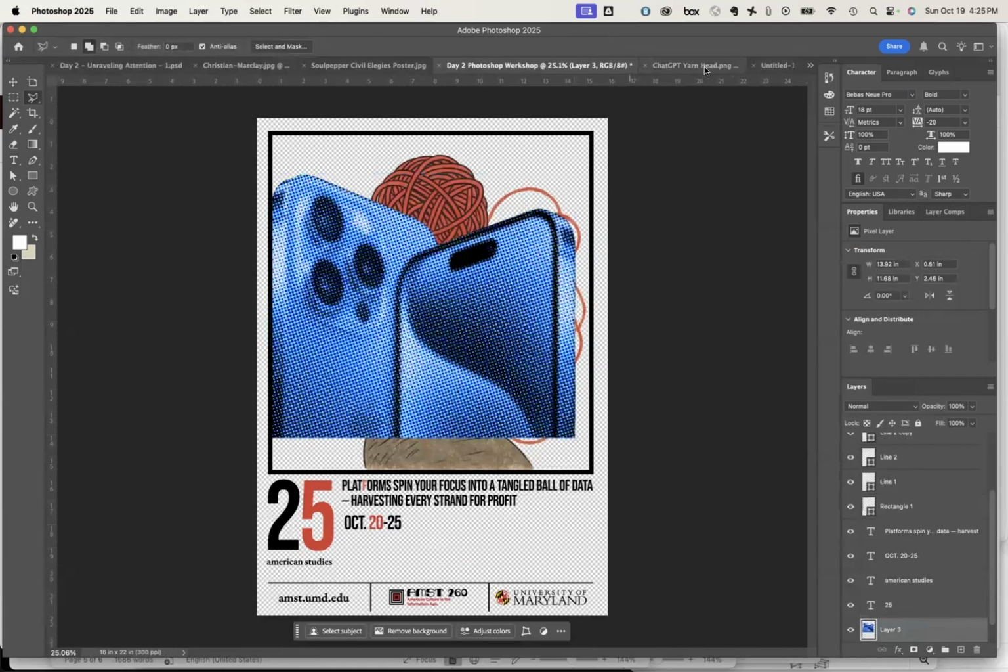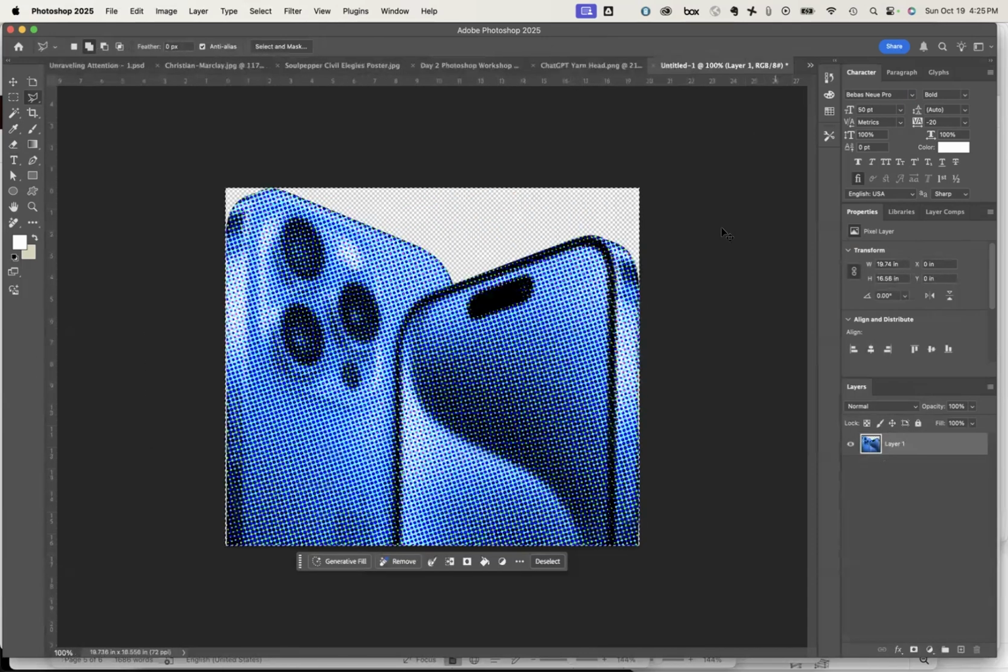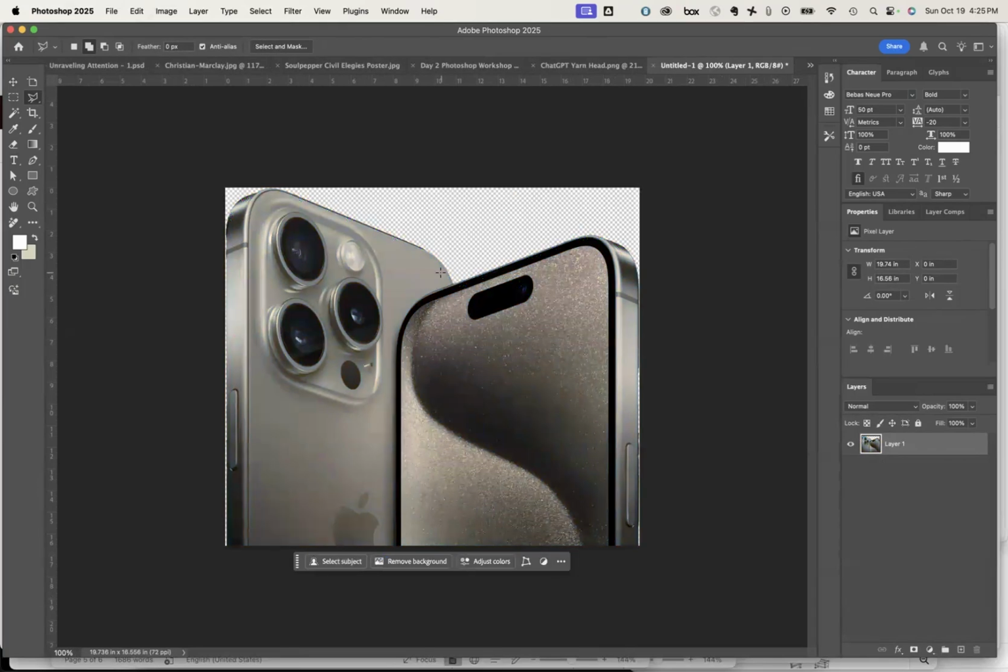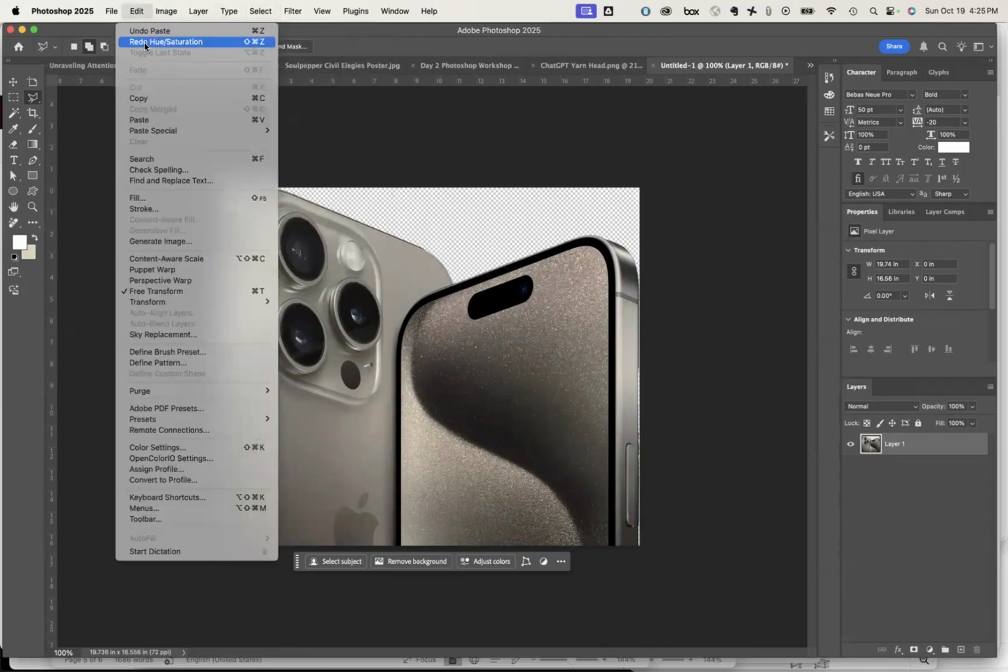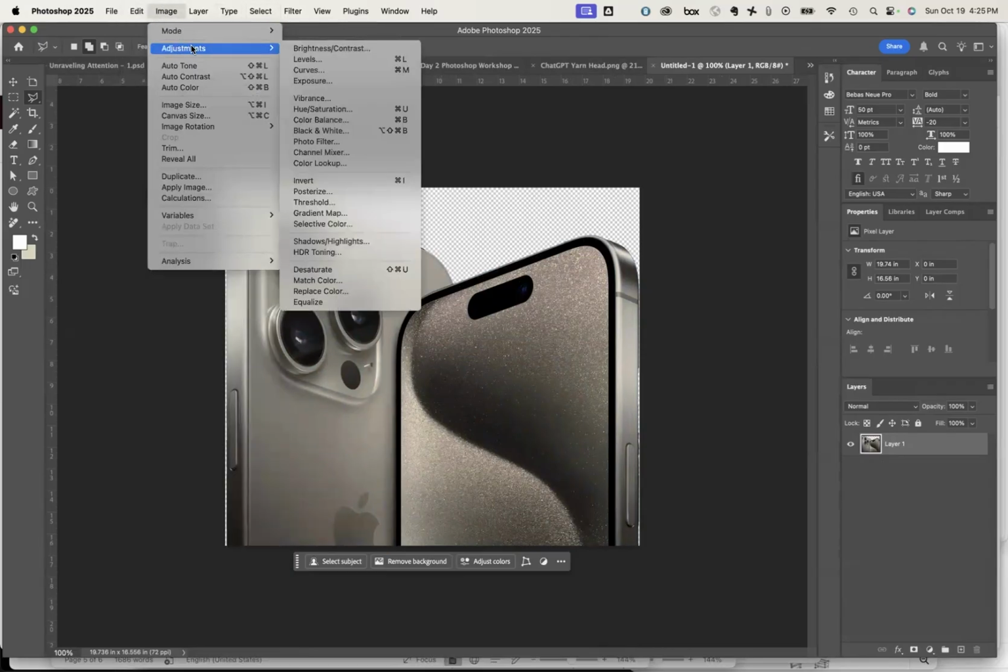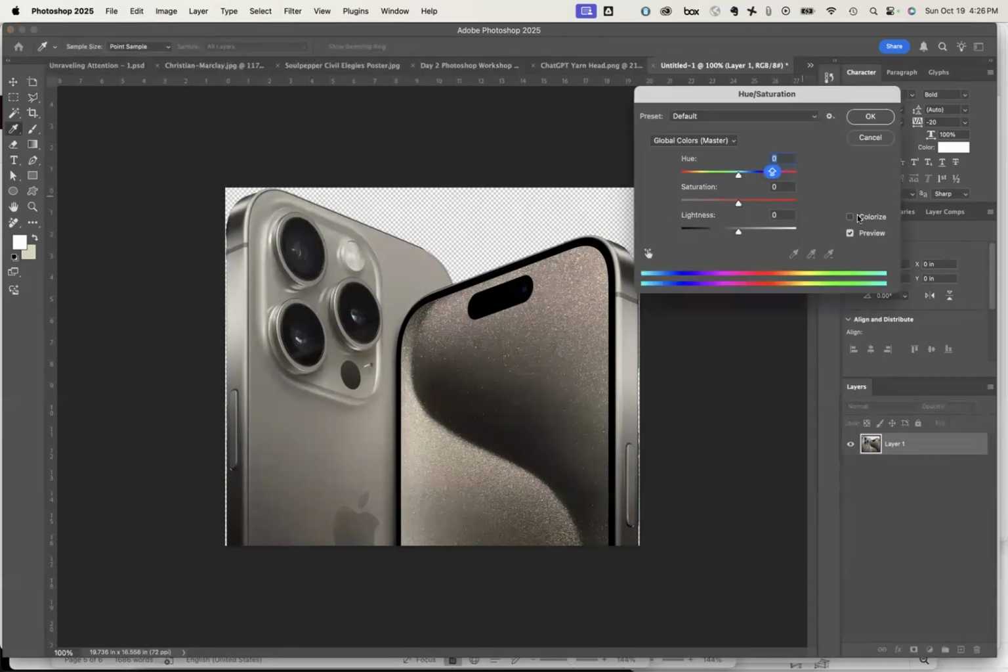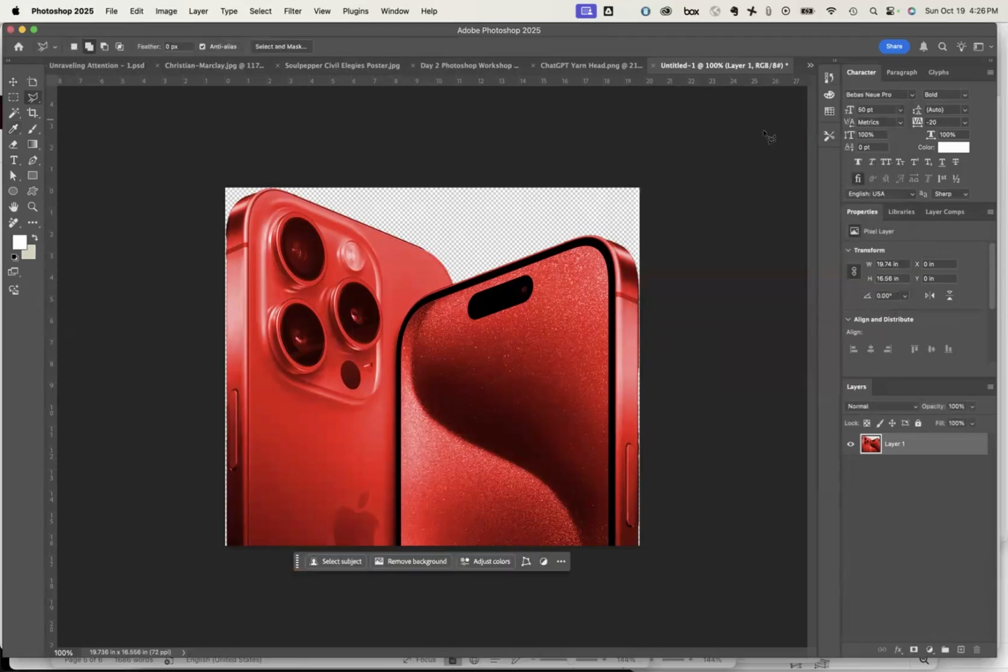I'm going to close these other windows. Let's go back here. I'm going to back up with Command or Control Z until it's back to its original state. And now what I want to do is again colorize it through Image, Adjustment, Hue Saturation. And I'm going to turn this one red. And there's that red one for me. And I'm going to click OK.